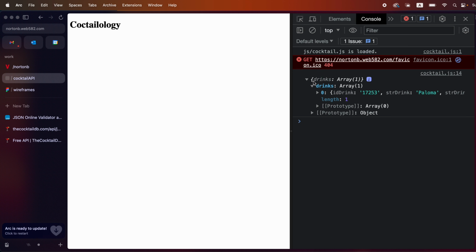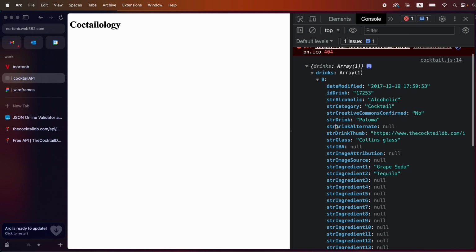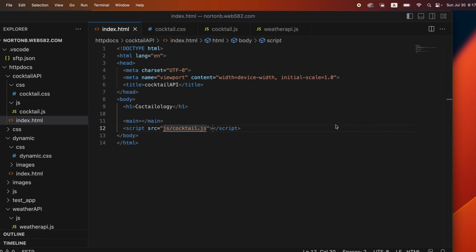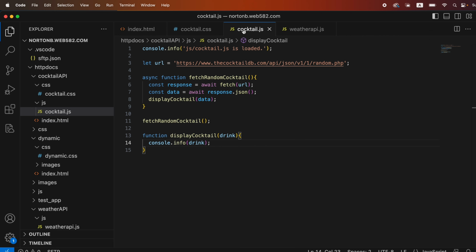And so here you can see we get a JSON object, and in the JSON object there's a drinks array, and then our random drink is the first element of the array. But what I can do this time, just to make things easy, there's only one drink. We don't have to move through it or whatever.